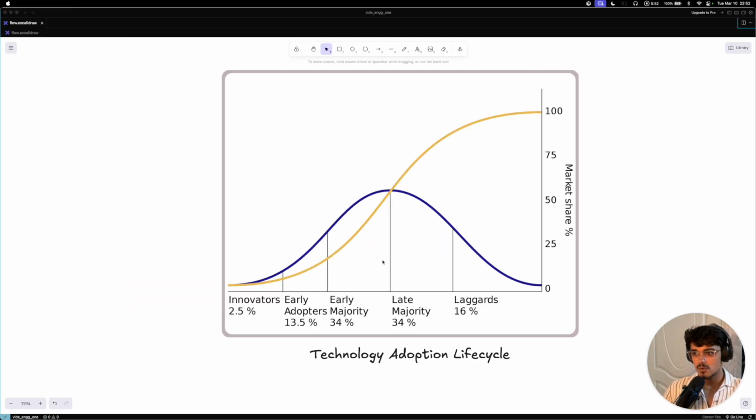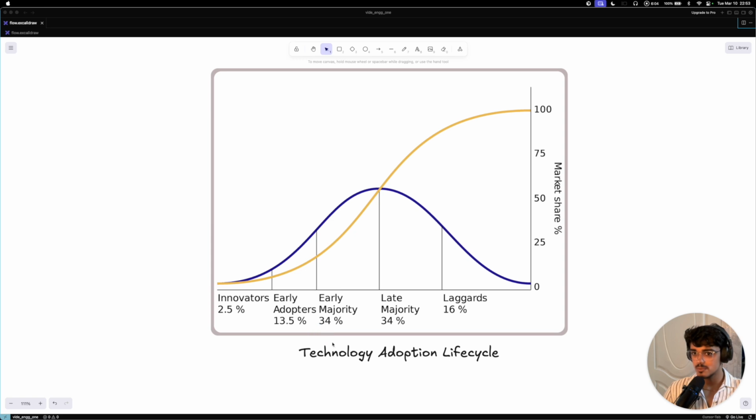So I want to start with the why: why you should even code with coding AI agents, why to adopt it right now. I want to explain that with this chart, which is a technology adoption lifecycle chart. It can feel complex, I understand, but it's very easy to understand, right? Look at it in an isolated manner.